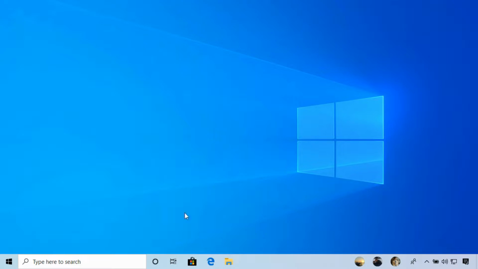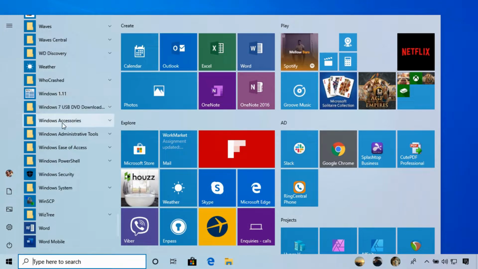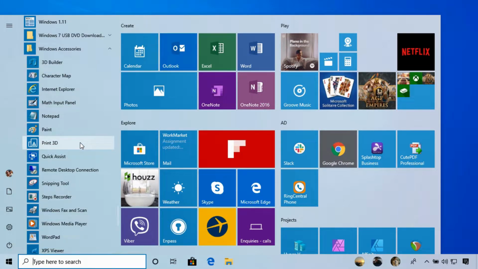To find them, open your Start menu and look for the folder Windows Accessories. When you expand this folder, you'll see a number of apps that are familiar to longtime Windows users. Now, some of these will gradually be removed in future updates, so don't be surprised if you don't see this exact same list on your device.